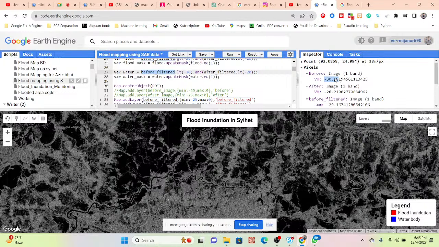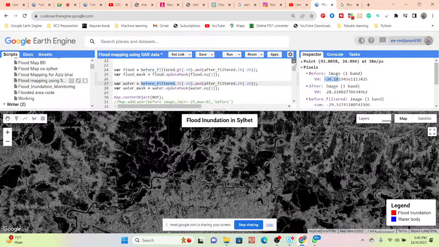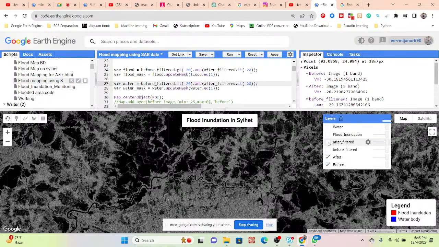So this time with minus 30, I choose greater than. For the flood, we selected greater than minus 20. So this time for the before we get minus 30, but I take greater than minus 20. And after filtered we get minus 20, so I just put after filter less than minus 20, and using this condition we can set all of these pixel values as flood, and less than as water. Then we make this type of flood inundation map and also make the permanent water map from here.